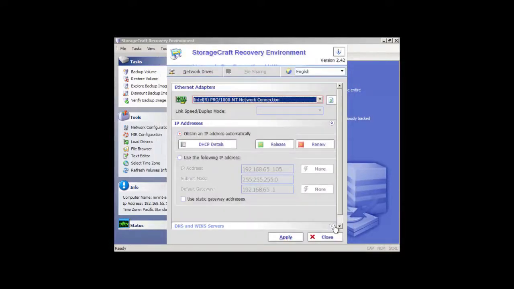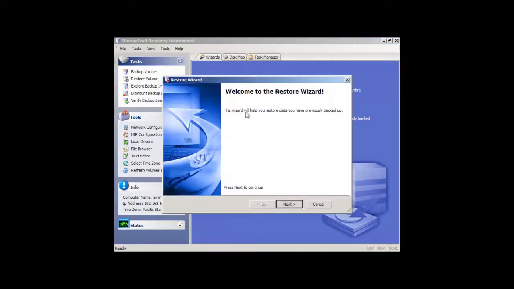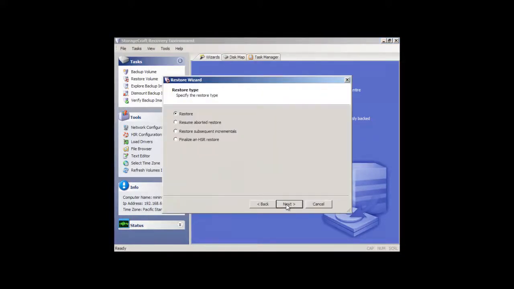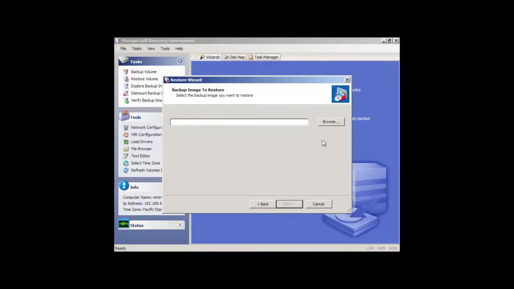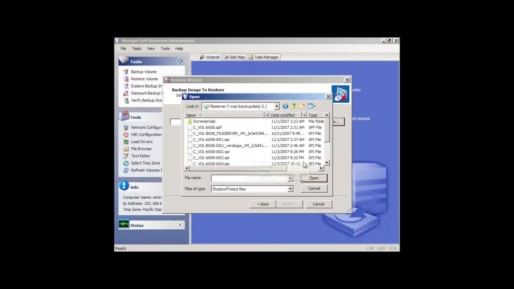I can now close these dialog boxes and go up and say restore from the task menu, or over here on my main window just say restore. Either way, this will take me into the restore wizard. Now in the restore wizard I can click next, say that I want to do a restore, and I'll browse out to where my images are located, in this case on the computer, the new map drive that I just created. I'll select that and say open.